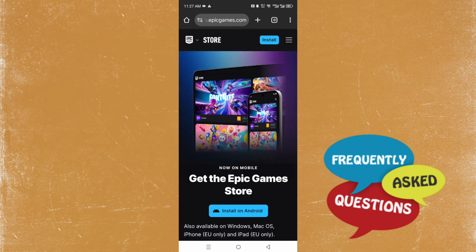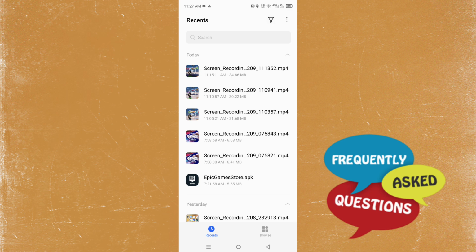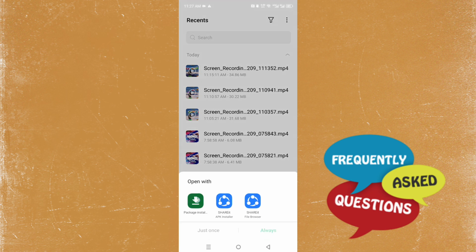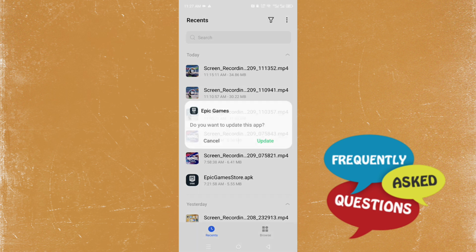Once it's done downloading, guys, all you need to do is install the APK. It would literally come in your installed files right here. So just come click on this and then click on your package installer, right? Just go ahead and install it. And if it says update, you can go ahead and update that as well.